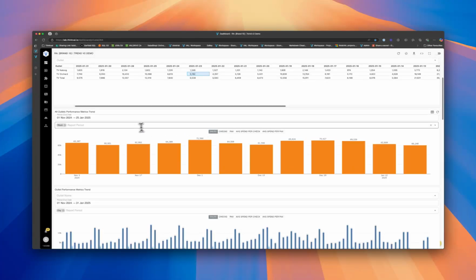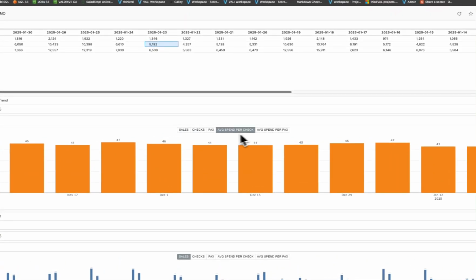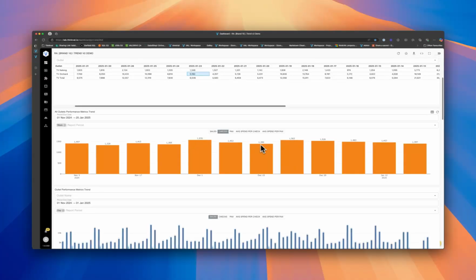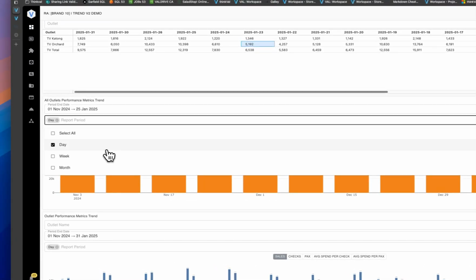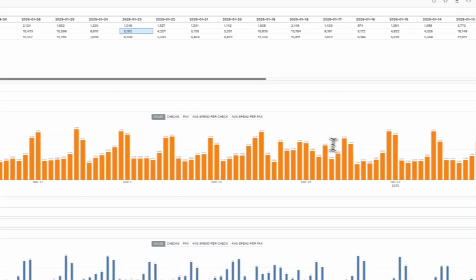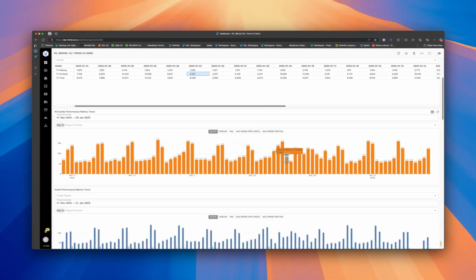So you could use the week view, and then you can search with average per check, average spend per check, or average sales per check. This gives you a quick understanding of the sales trend depending on your business style and how your business performs. So for example, if we were to look at day, and there's a lot of lines, it's a bit hard to see because it's a day format. You can zoom in to a specific period that you're interested in and get more information there.